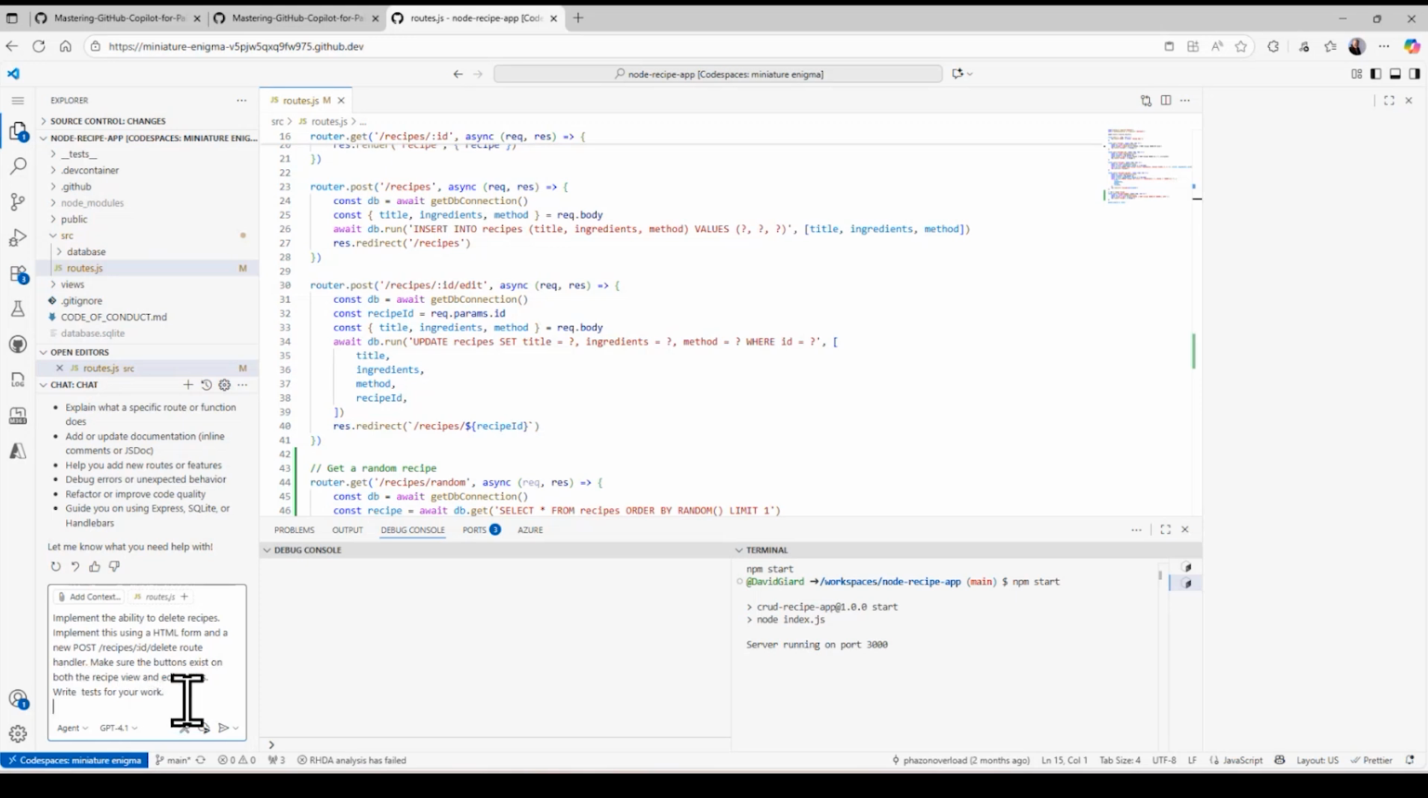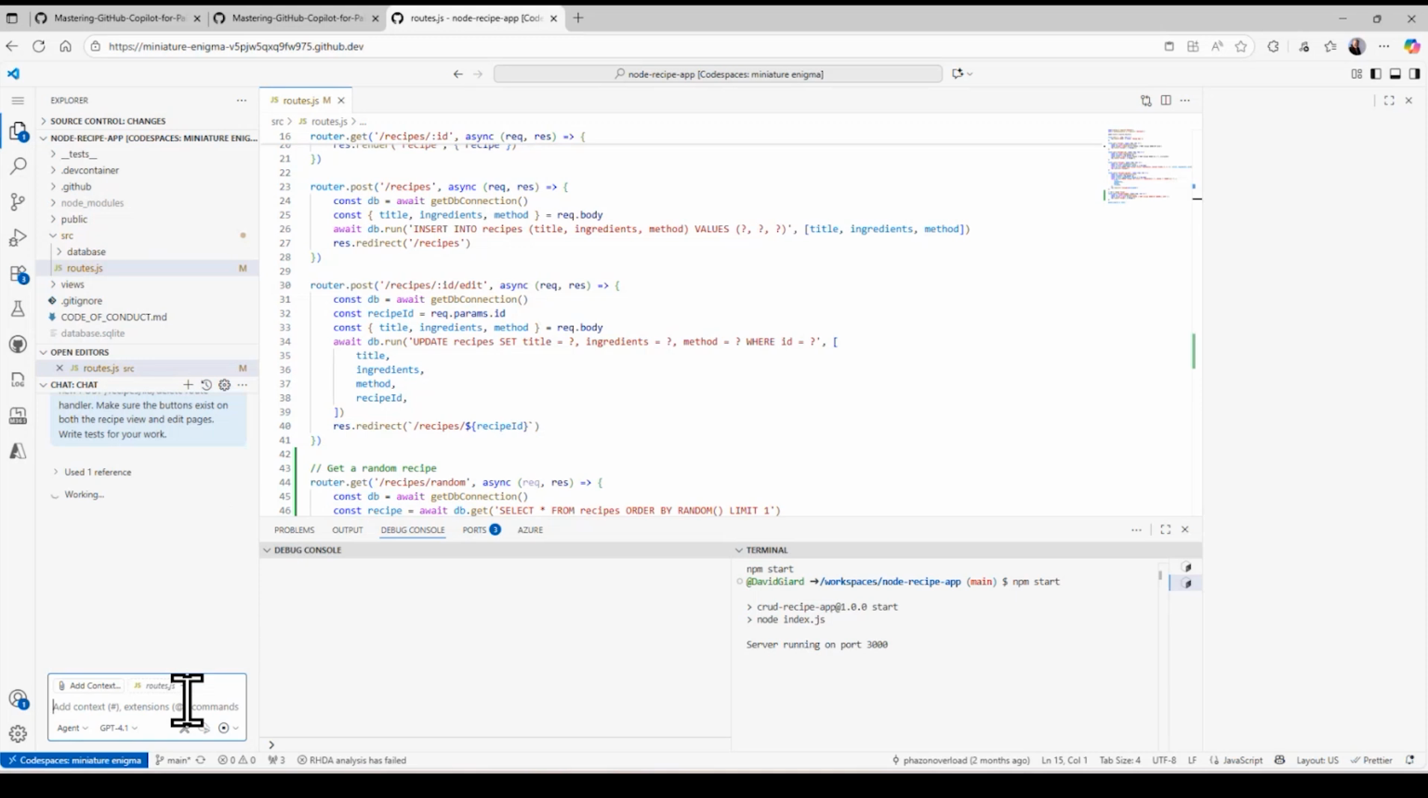This is a really good prompt because it tells it all the information that I know. It just doesn't tell it how to do it. Maybe I don't know JavaScript that well, or maybe I just don't feel like typing. I want it to start it for me. So I'll do this here, and it's going to look through my entire project, all the files, figure out what it needs to do, and make those changes that I requested.